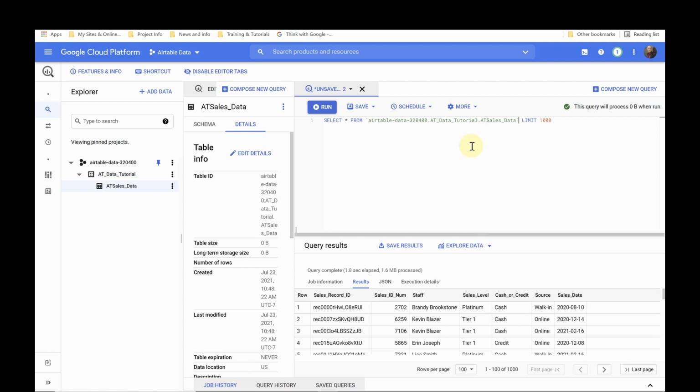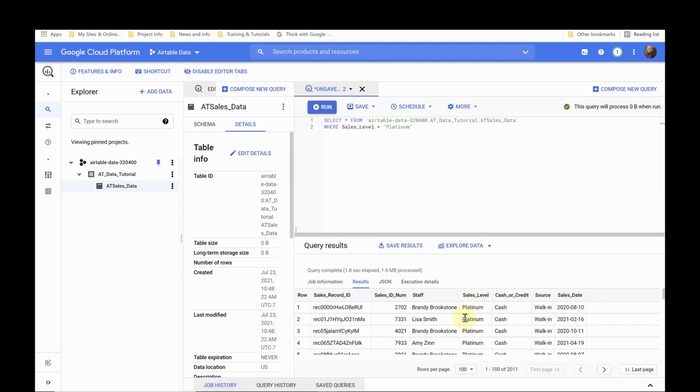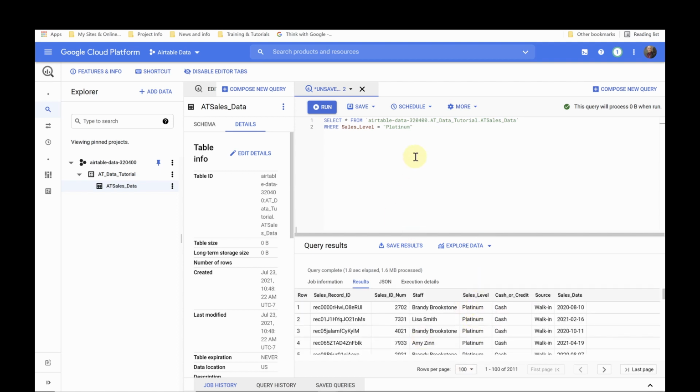Now we can do standard where statements, things like that. So we could say where, and then it'll ask us field names. So we could say sales level equals platinum, for instance. And then we can run that query. And now we're seeing our results just show us that. So we're querying the Google Sheet.